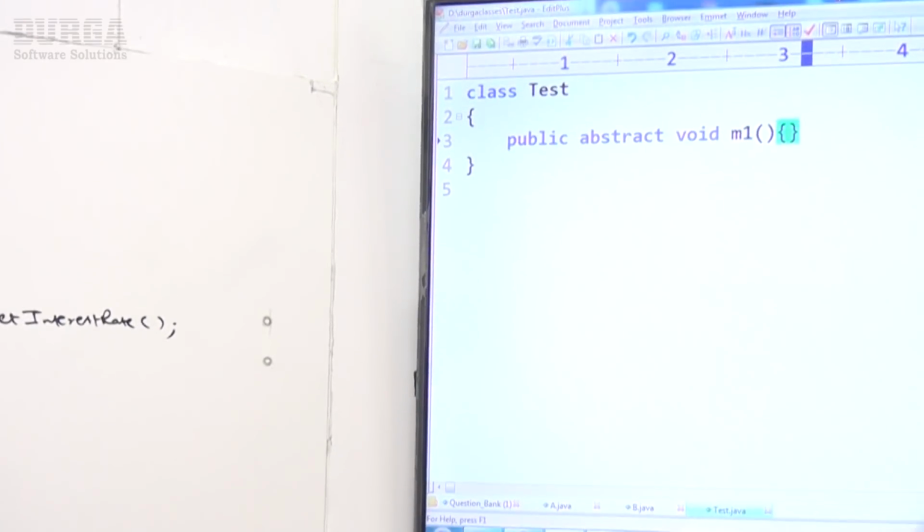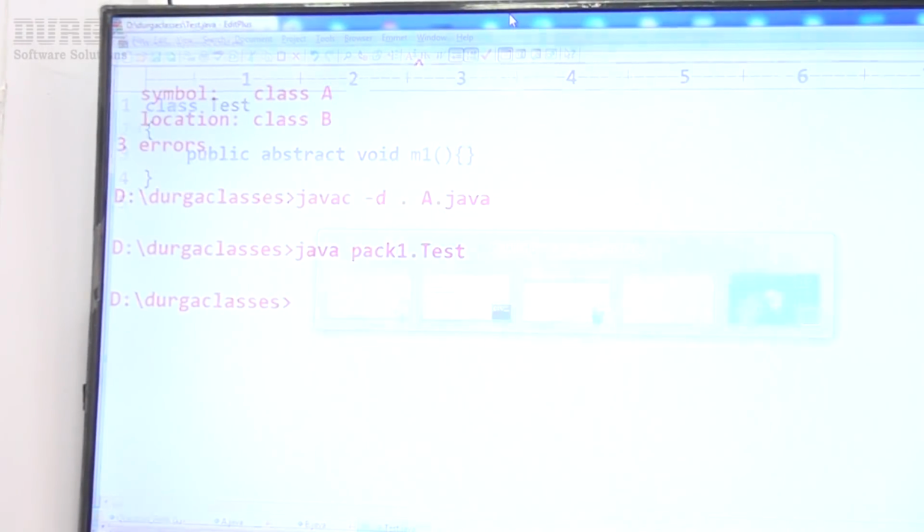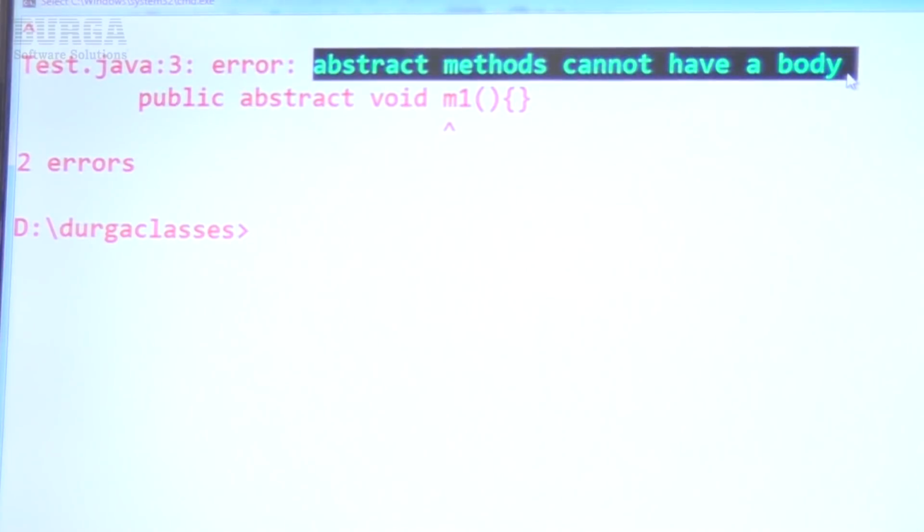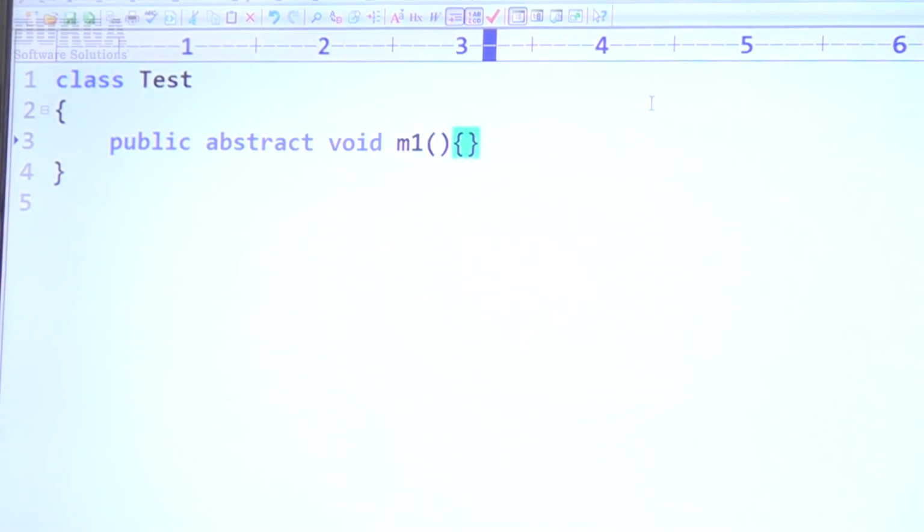Now observe, if I ask the compiler to compile this code: javac Test.java. Here, what is the compile time error we are going to get? Abstract methods cannot have a body. Like this, we are going to get the compile time error. Clear for all of you, right?